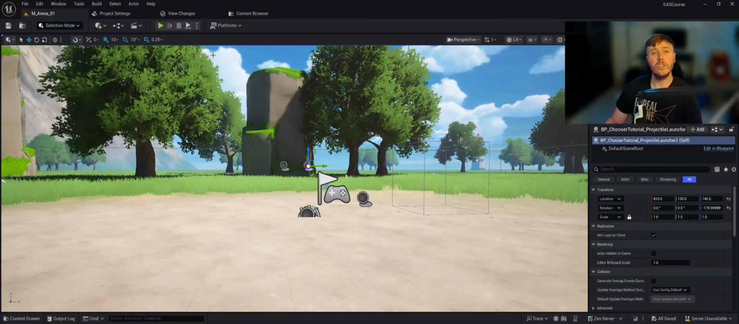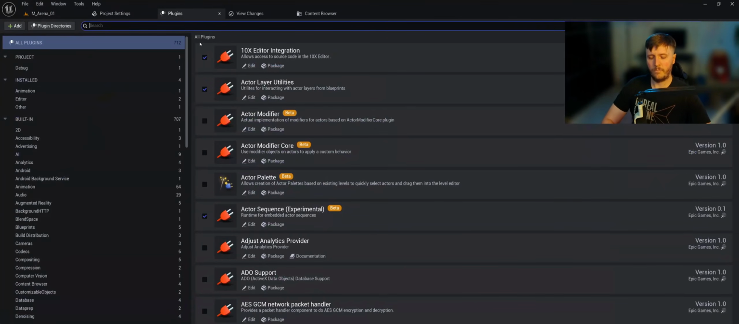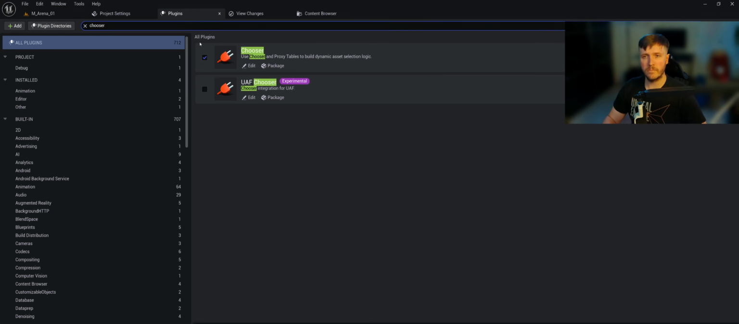To begin, we need to enable the Choosers plugin. So let's navigate to Edit and then Plugins, and let's search for Chooser. I'm on Unreal Engine 5.6, so depending on what time you're watching this and what engine you're working with, you may also see a UAF chooser. That one's experimental. That has to do with the Unreal Engine animation framework. That's not what we'll be working with today. We want to work with just the base chooser plugin. Right now I already have it enabled, but when you enable it on your side, you'll be prompted to restart the editor. So go ahead and do that and then jump back in.